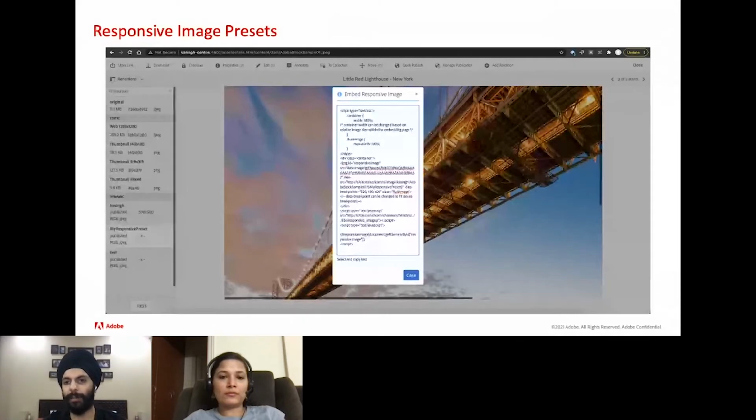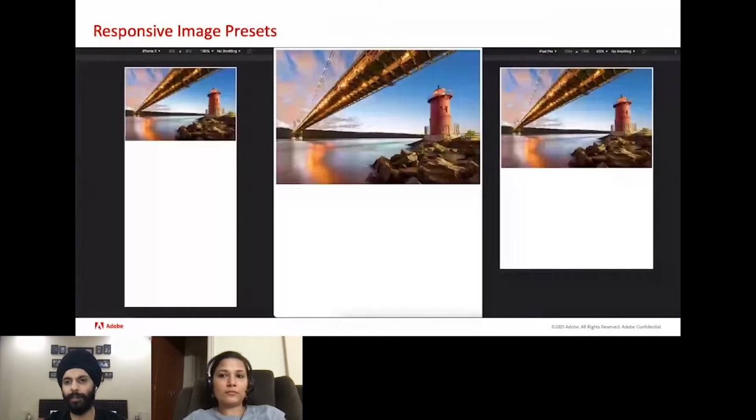You can see that the image dimensions change automatically based on the screen width. Here, I'm showing an example of the same image with the same URL on an iPhone and an iPad.